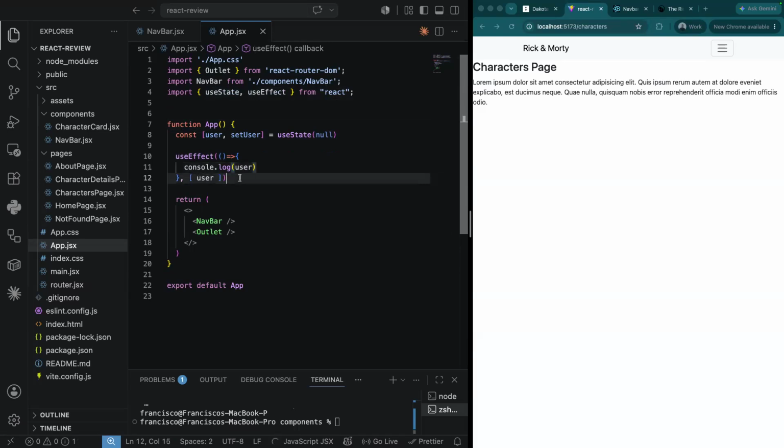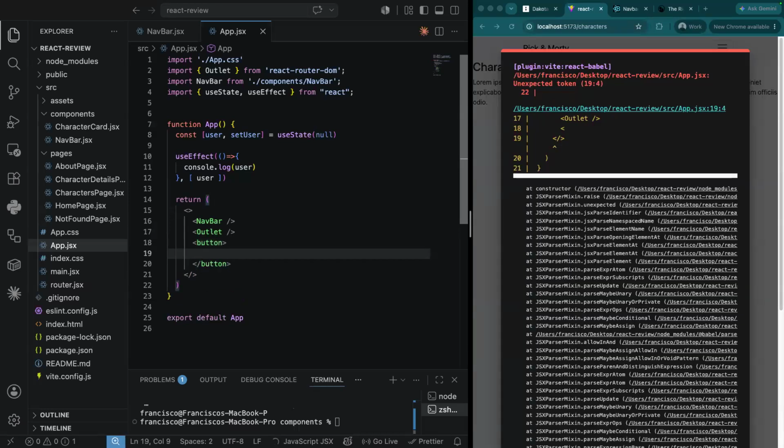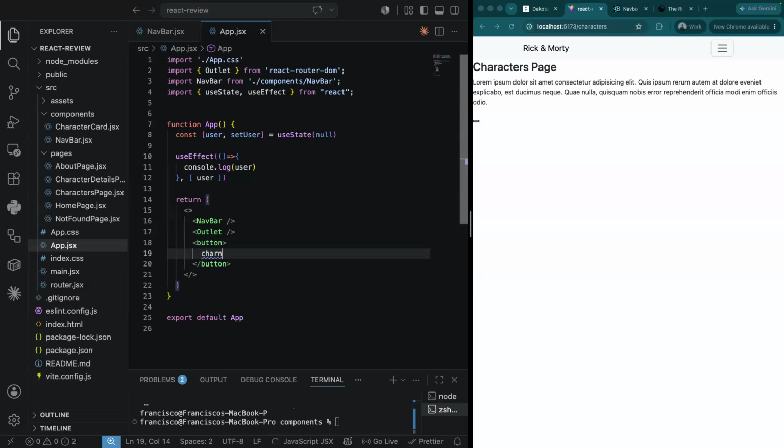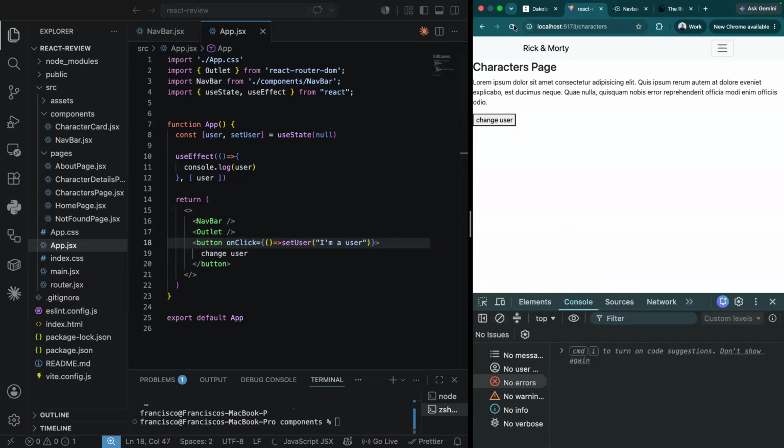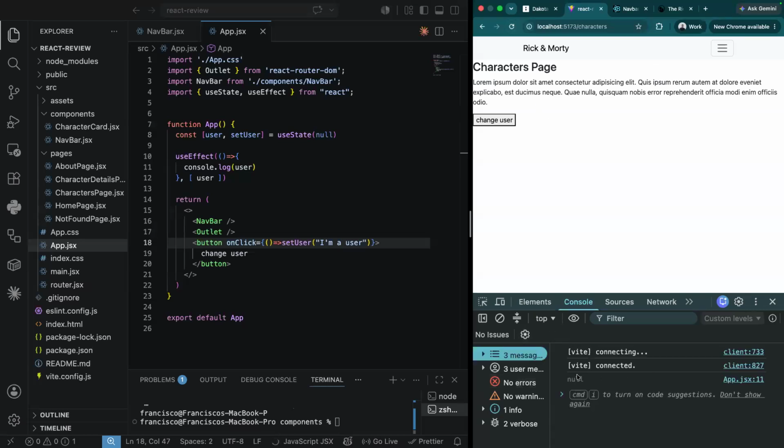And then finally, let's just add a quick little button at the bottom. This button is going to change user and on click, it's going to have an onClick method that will set the user to "I'm a user." All right, let's open up the console really quick, delete all of this garbage that's there from before, and let's take a look.